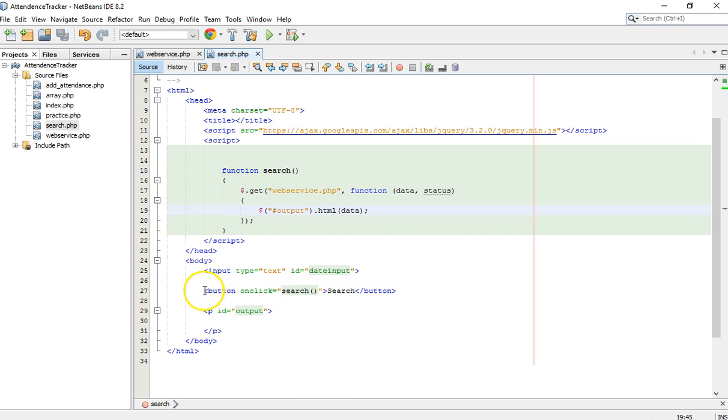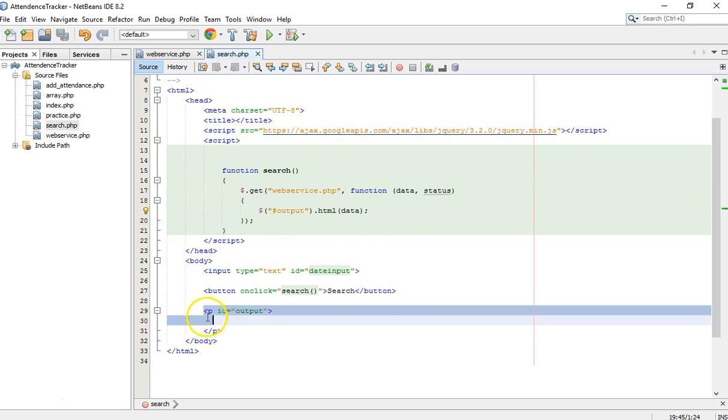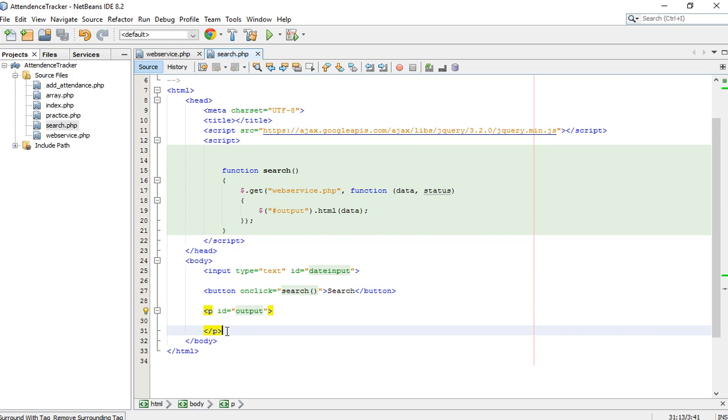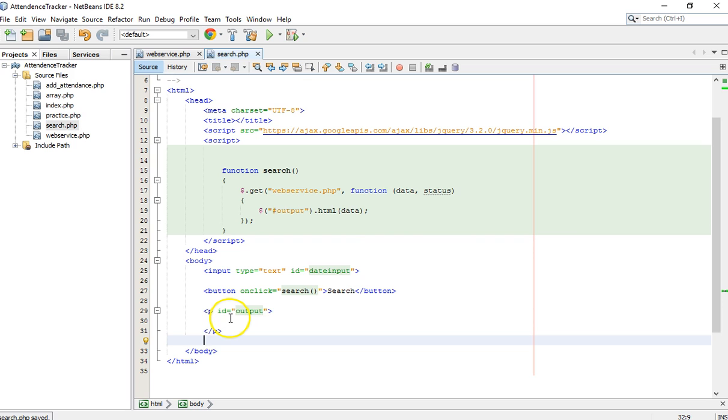So basically, once you click on this search button, it's going to go to the search function. It's going to attempt to do a get request and go to webservice.php. And whatever output we get back from the web service, we are going to send to this output area right here that we have designated. So we're not sending any date yet, but we just want to make sure that we're able to connect to this web service and get back any data that comes back at us. We might not get back anything.